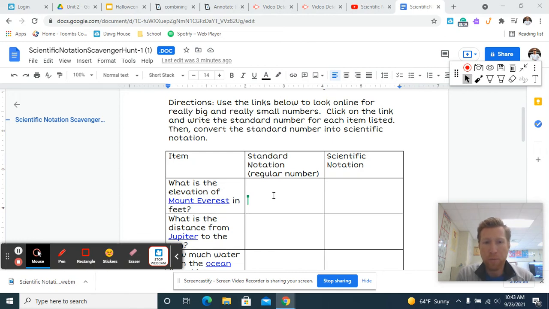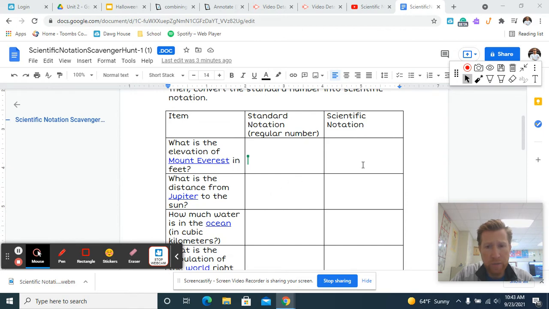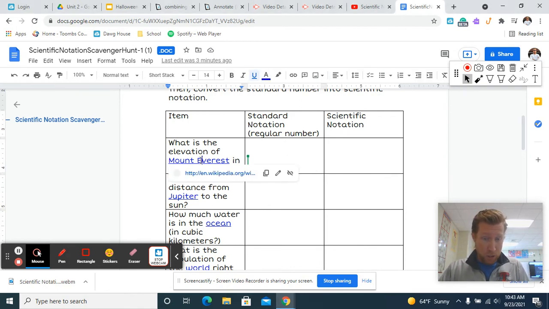All right, guys. So I wanted to give you some direction on this scientific notation scavenger hunt activity. What you will do is you see on the left hand side over here, I've given you questions with links, so you shouldn't have to go searching on your own. All you do is just click the link.